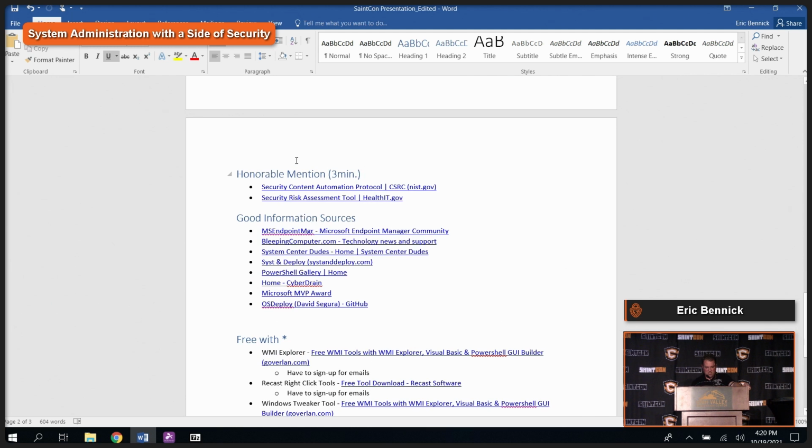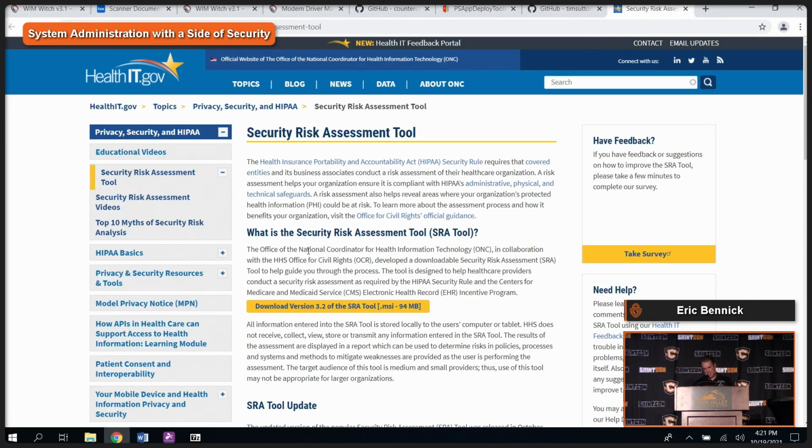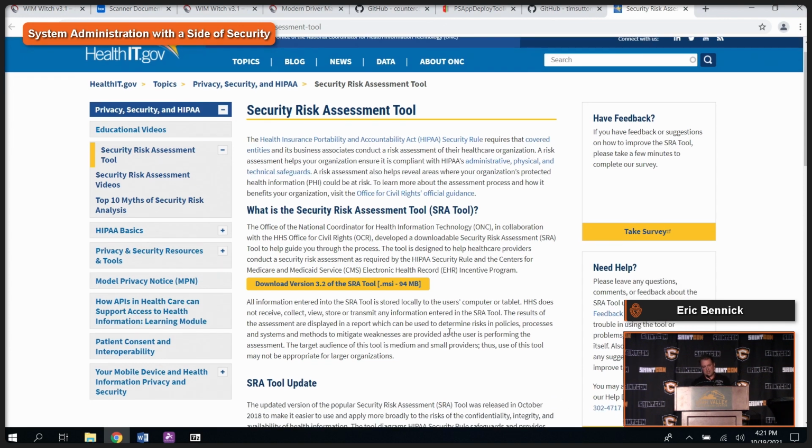I got some honorable mentions here. These are tools that are pretty specific to maybe if you have healthcare records in your area. Health and Human Services provides some useful little tools. There's the Security Risk Assessment Tool, SRA tool. This is mostly a question and answer thing.